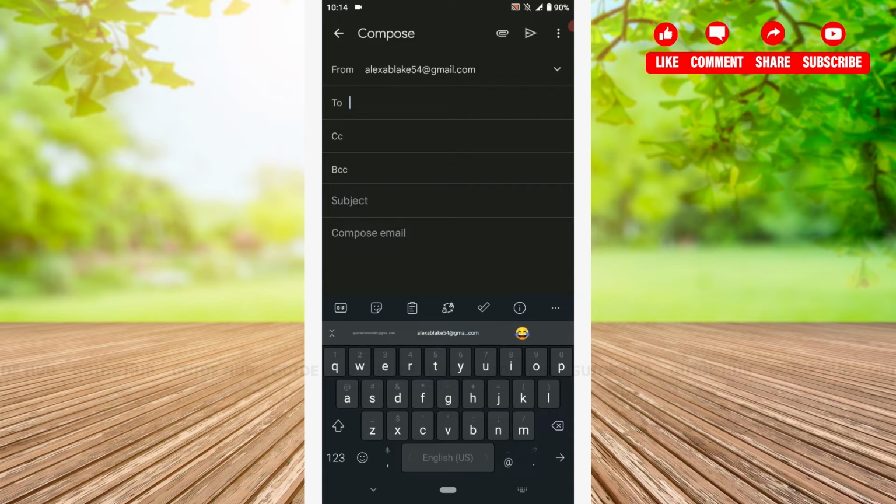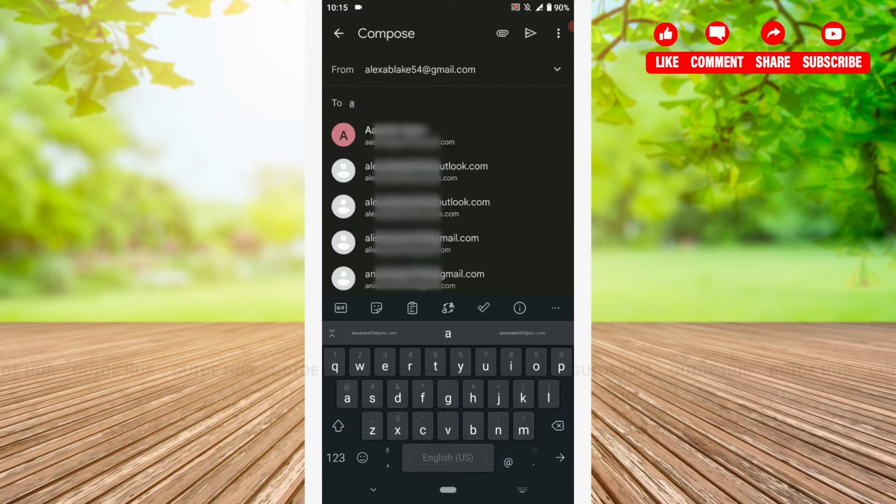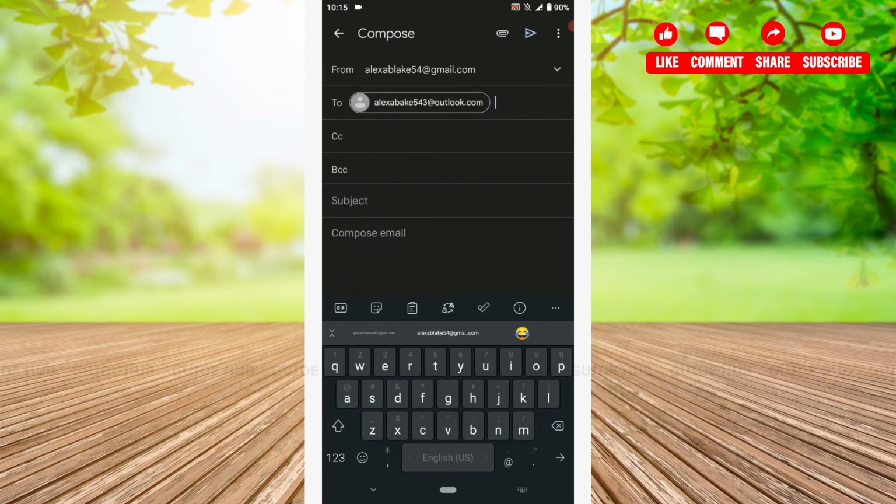So to add a recipient email address, you tap on the CC. Now you type in the email address. In CC field, you need to enter the mail address of the recipient who will receive a copy of email. Type in the email address over here. Now for the BCC, you type in an email address.